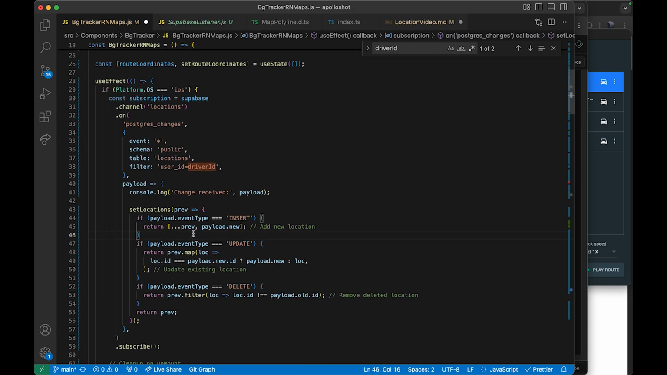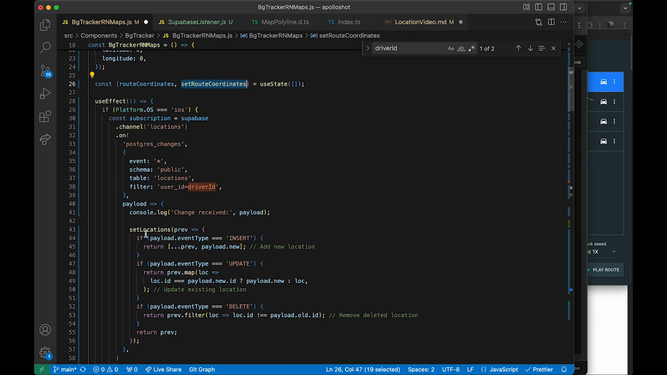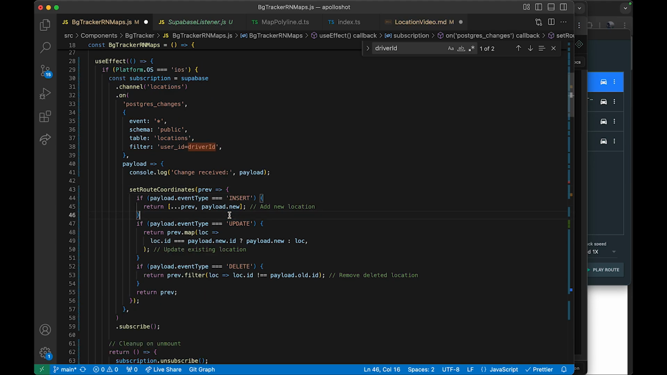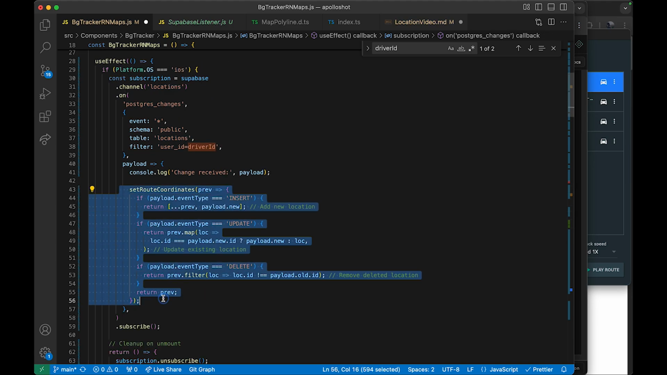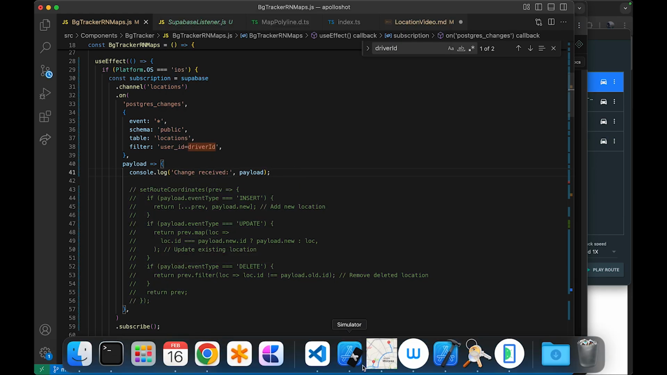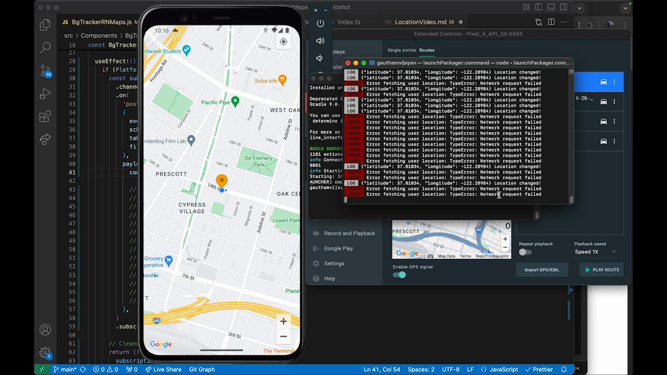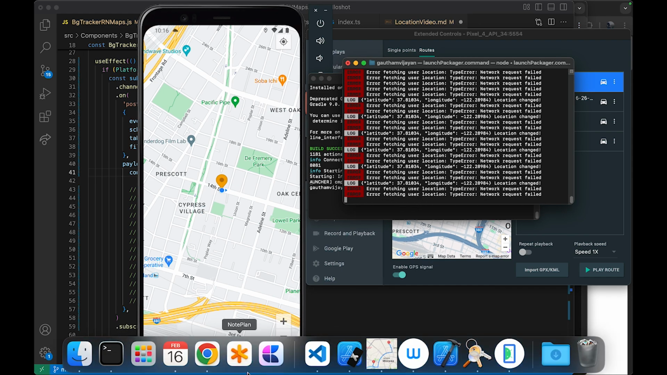And then the set location. The set location is set route coordinates. For now, we will just see what this is. Here we are getting a lot of errors, not a problem.